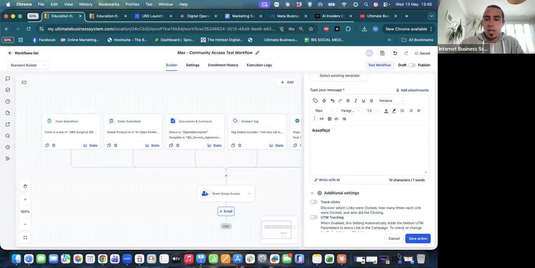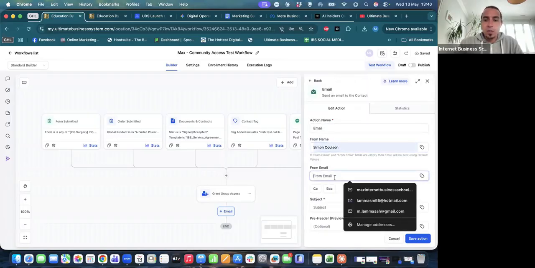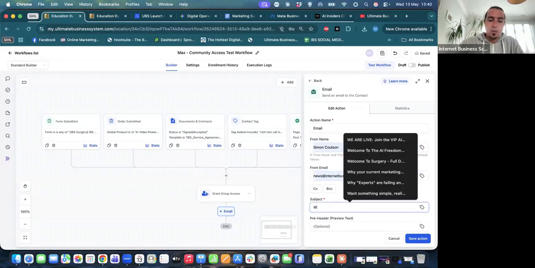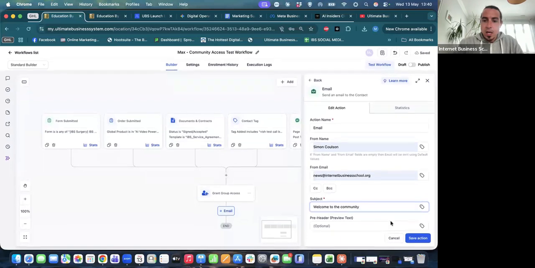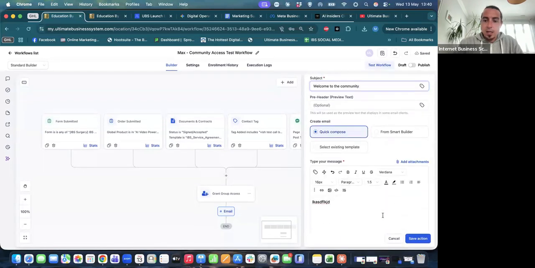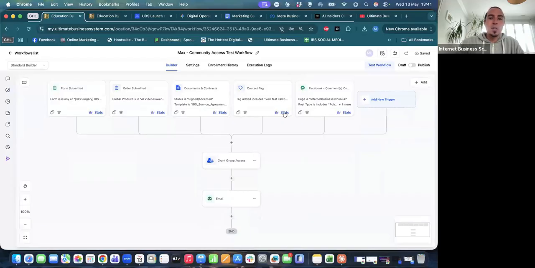I'm just going to do that for now, just so it's there. Just so you can see it, from Simon Coulson, subject, welcome to the community, and then save action.